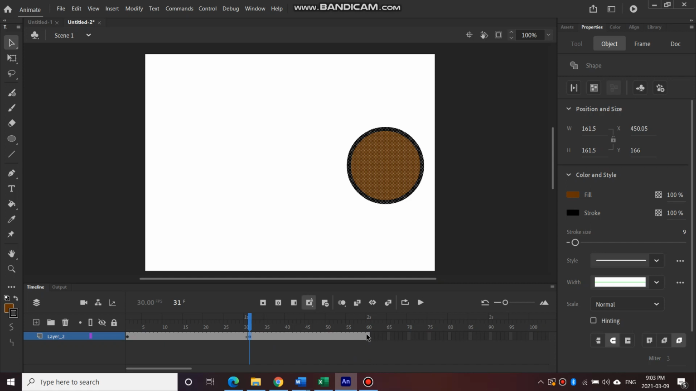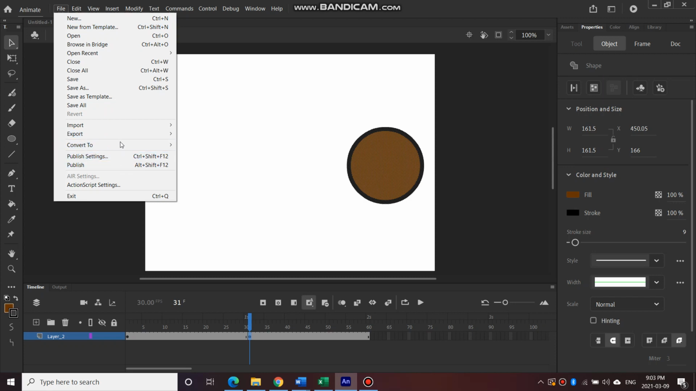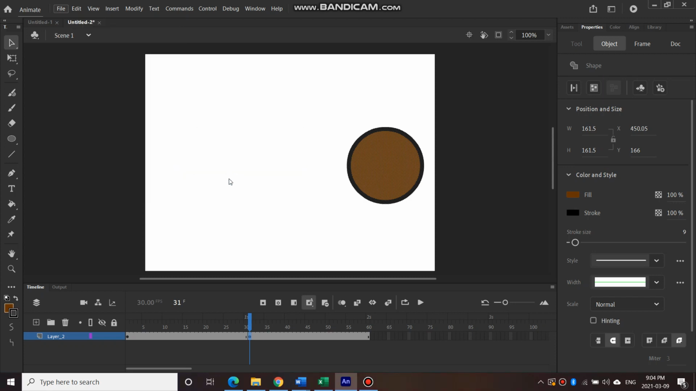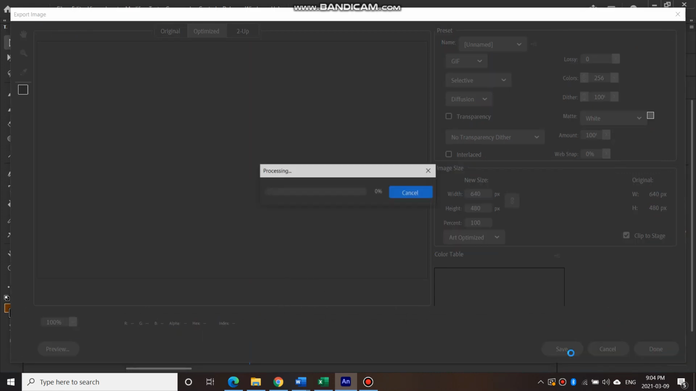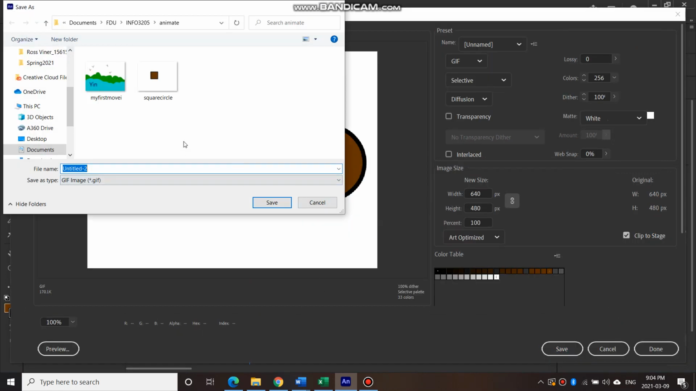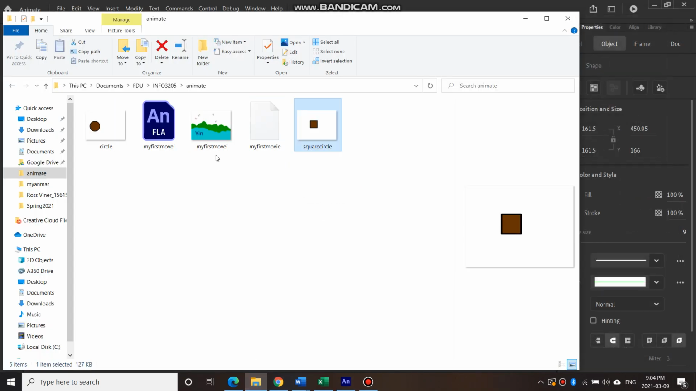And then I'm going to just see what that looks like here. Okay, so File, Export, export animated GIF, and save it. And I'll just say circle and save. Okay, so now let's go take a look at the circle.